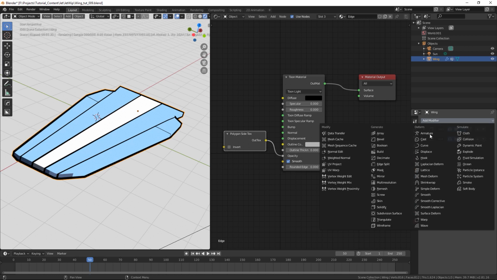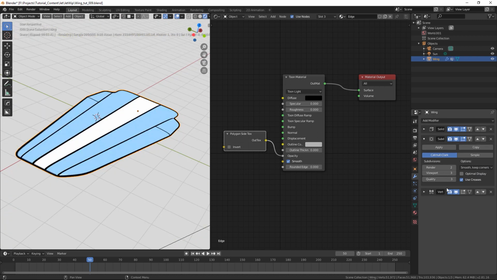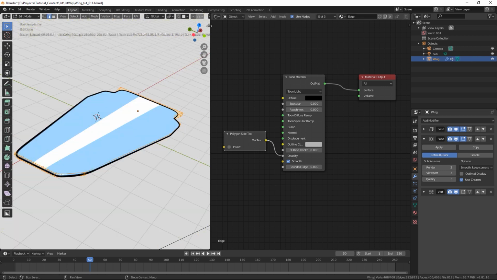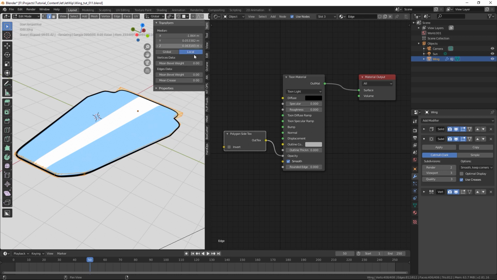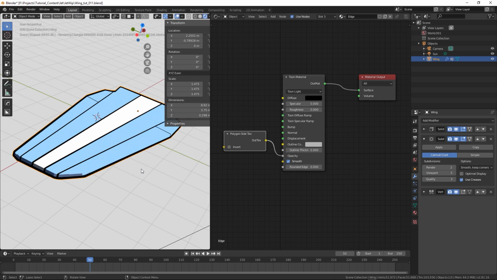Let's add a subdivision modifier and let's move it between the solidify and vertex weight edit modifier. Using subdivision for a Toon shaded mesh can definitely improve the final shading. Let's go into edit mode pressing Tab and hit A to select all. Since we don't want to completely lose the sharp corners in our model, we can change the mean crease value for all the edges to 0.9.